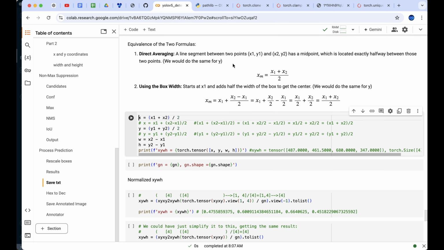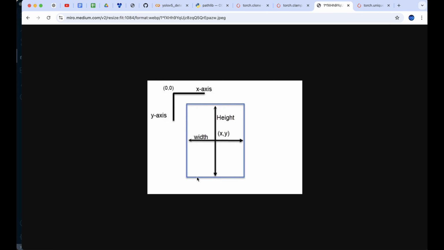Another way of doing it is using the box width to calculate that addition to x1. So you have x1, and then you add half of the width of the box to get the center. You do that by getting half of the width and adding that to x1. Half of the width, as we've said, is x2 minus x1 divided by 2. That's the width, so you add half of it to x1.